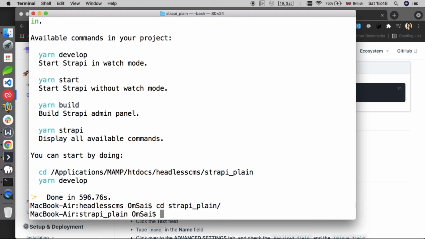The difference between watch mode and without watch mode is that whenever you create a collection or make some changes in the code, it will not reflect on the instance. So I usually open it with the help of the develop command because that helps me to make changes, etc. So let's do that.